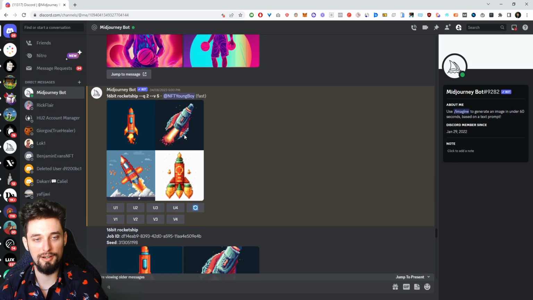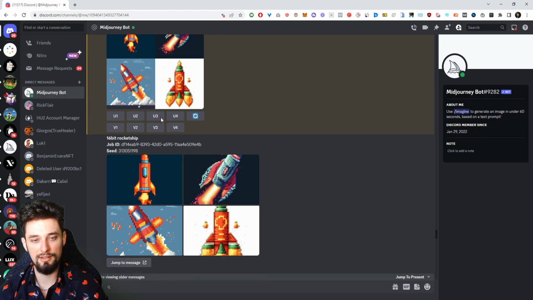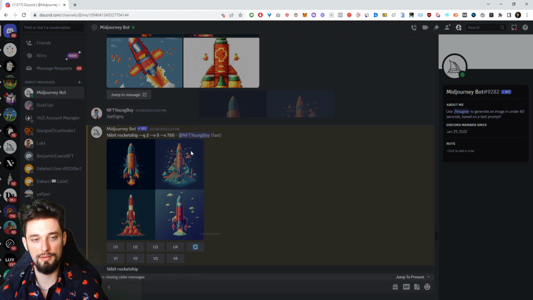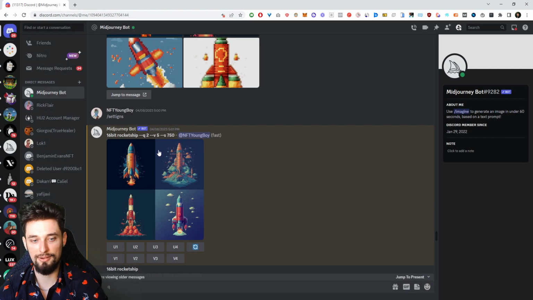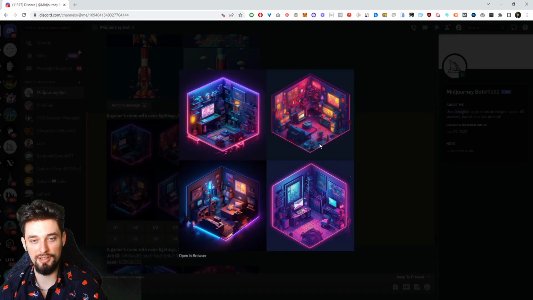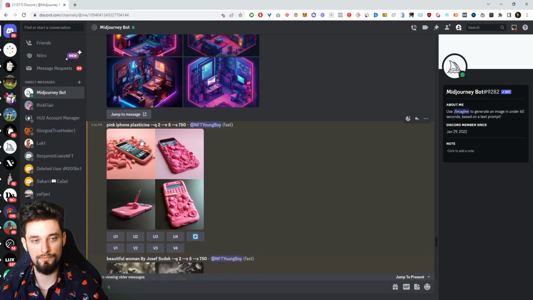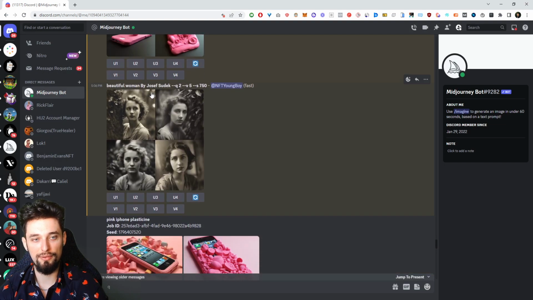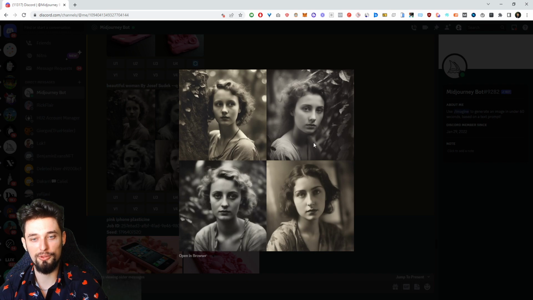16-bit. This was actually done by a different setting where it's lower quality. This one was higher quality. And wow, it looks very cool. 32-bit isometric gives you this nice square room. Sometimes, like plasticine, it got the plasticine mansion right, but iPhone, not really. Got a bit confused. Beautiful Woman by Joseph Sudek, sort of an older style of artist, black and white.